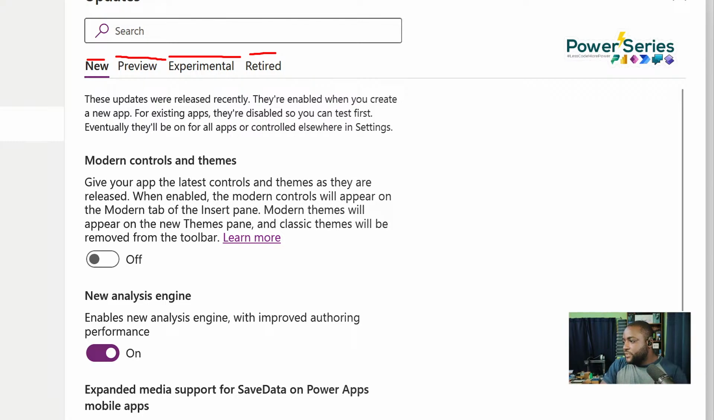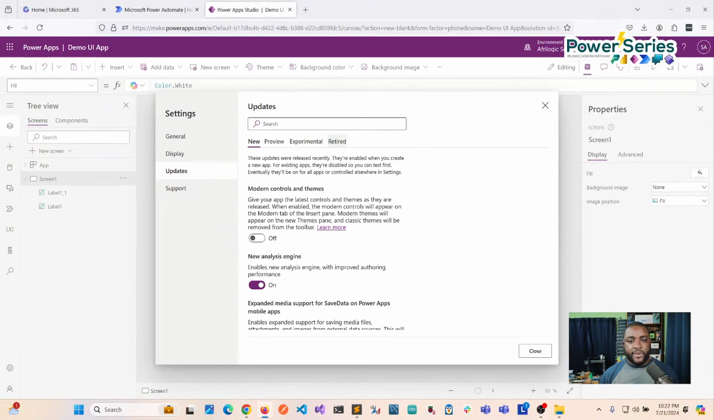Please, do you have a full series for Power Apps? Yes, I do. I have a whole playlist for the Power series, and in there you would find the stuff I did for Power Apps.